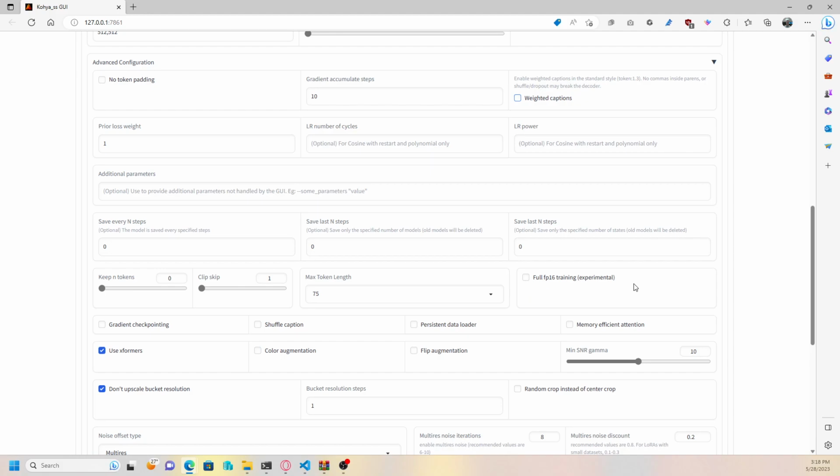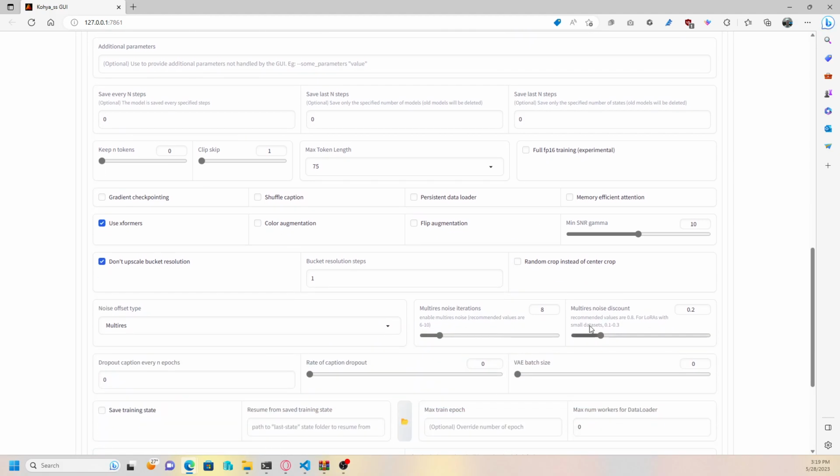Experimental FP16 training, just leave that off. Gradient checkpointing, leave that off. Shuffle captions, leave that off. Persistent data loader, off. Memory efficient attention, off. Use Xformers, on. Obviously, color augmentation, flip augmentation, leave them off. Minimum signal to noise ratio gamma, put that to 10. That helps to produce lower loss. So I put that to 10.